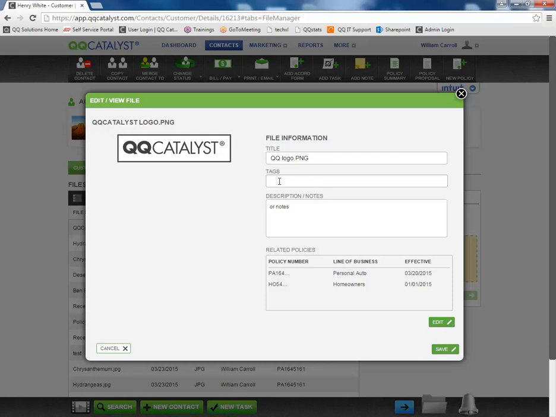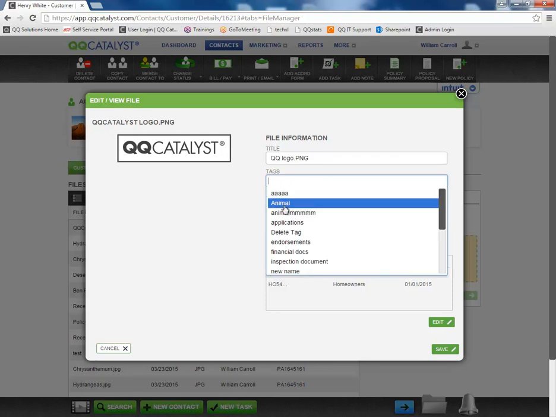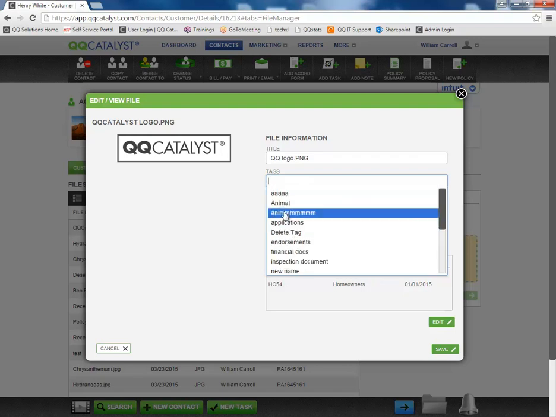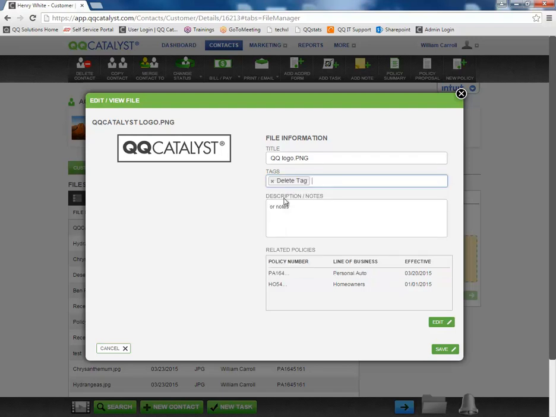If I click in the box for tags, the list of all the file tags that I've added to the system so far will be displayed, and if I want to, I can select an existing tag to assign to this file.